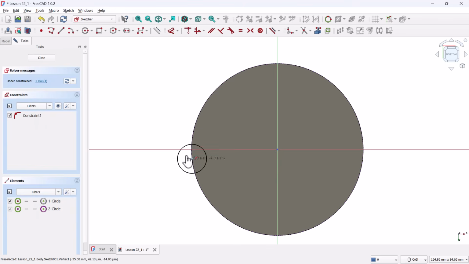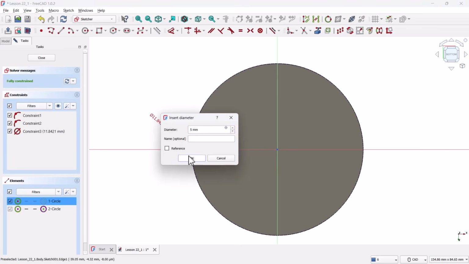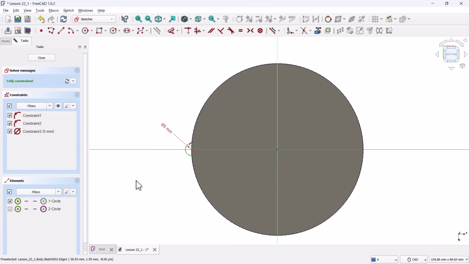At this point, if you try to move the circle, you'll notice it stays attached to the circumference, but it's not yet aligned with the horizontal axis. So to fix that, hold Control, select both the center point of the circle and the horizontal axis, and apply the coincident constraint. This locks the circle in place properly. Next, grab the dimension tool and set the diameter of the circle to 5 millimeters. Once you do that, the circle turns green, indicating that the sketch is now fully constrained.